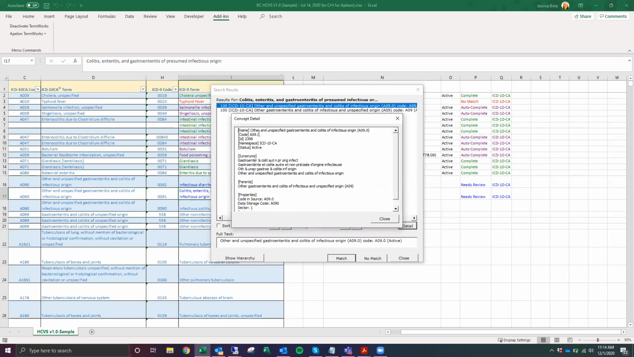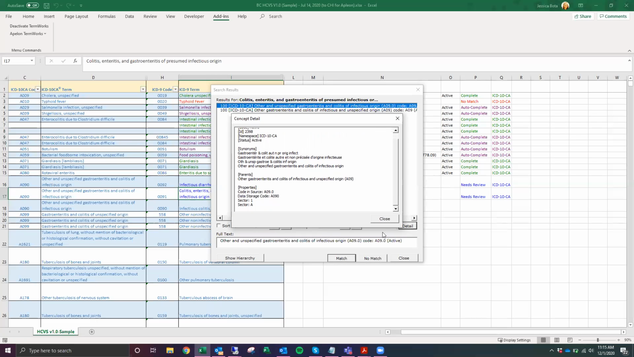What that's going to show you is the code, the ID, the namespace, any synonyms. And synonyms are really important in TermWorks because each time TermWorks goes out and searches for a code that matches, it's going to check all of these synonyms, which is really nice, especially if you have French terms and you might be mapping French to English, but you have these synonyms that you can rely on as well, which is really great. And properties and parents as well.